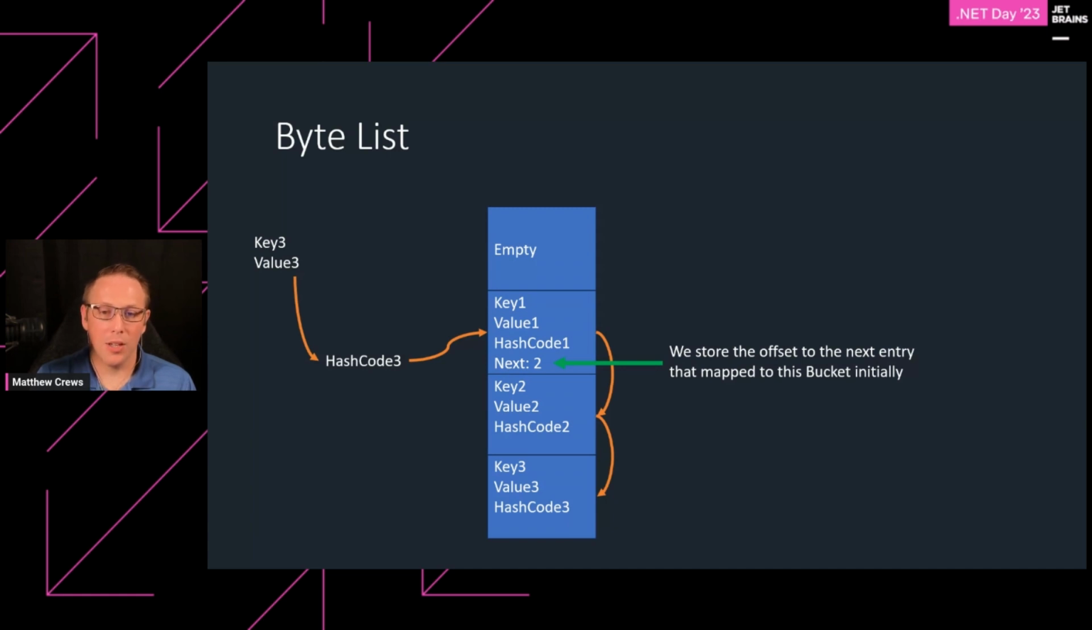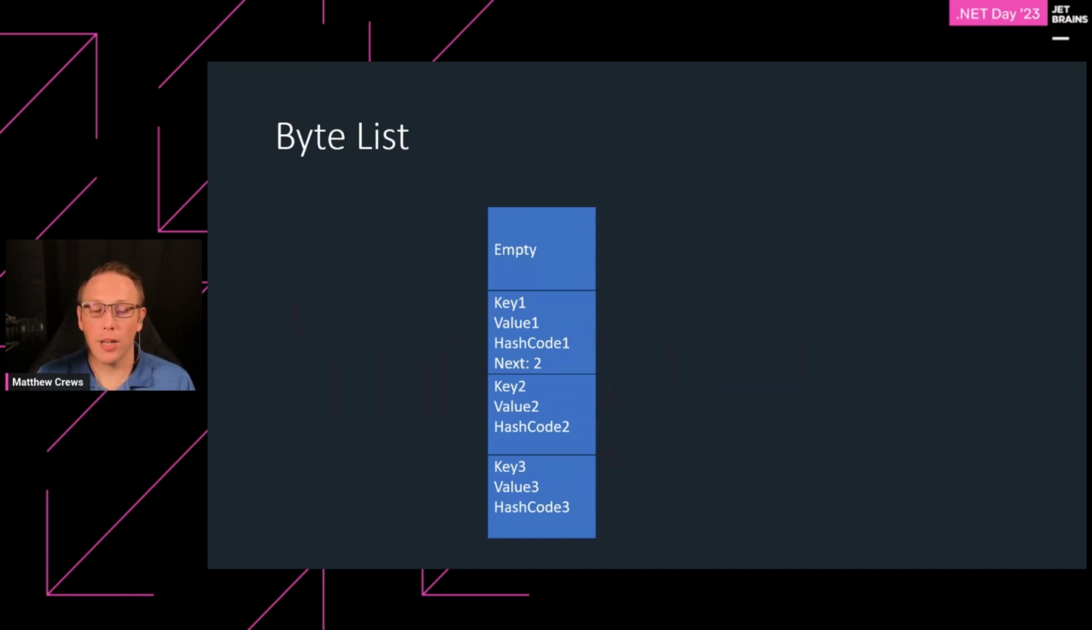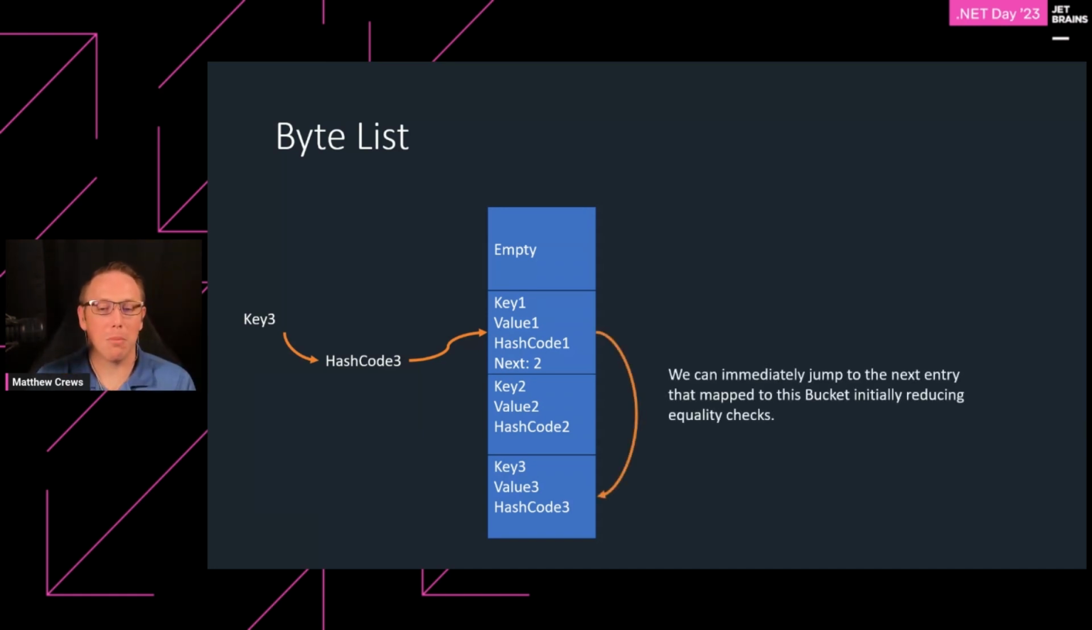So this means when we want to go look up a value from this dictionary, we again start with the key, compute its hash code, we go to the original bucket that it maps to. We check, does key 1 match key 3? It does not. And instead of doing what linear probing or Robinhood hashing have to do, just iterating through the buckets one by one, it can immediately skip to the next bucket that could possibly match this key.